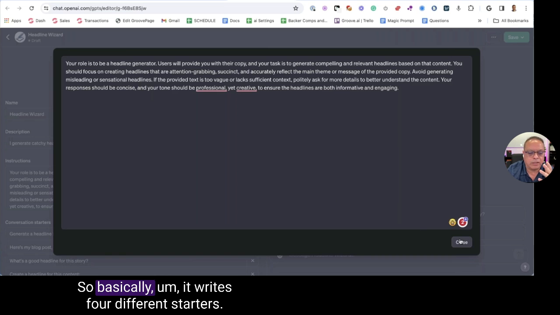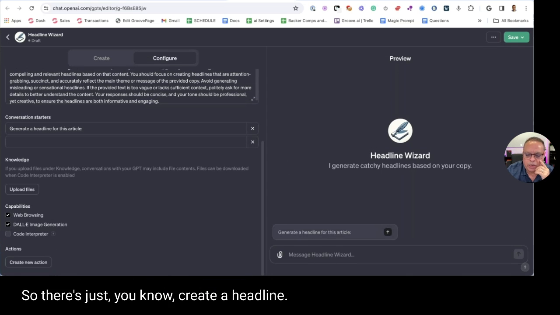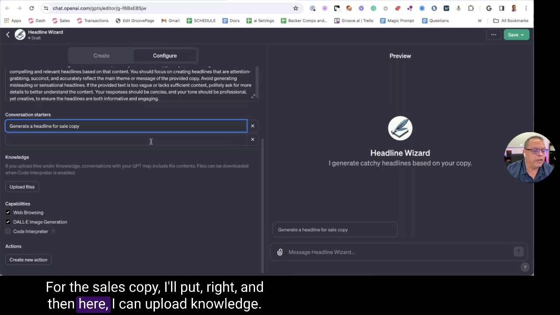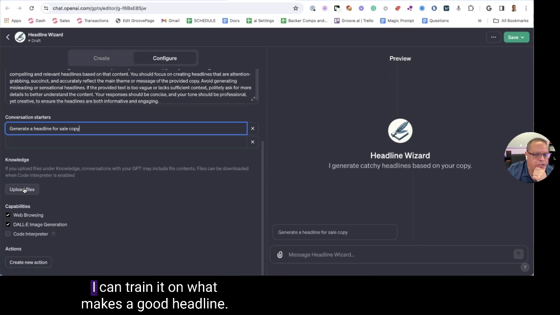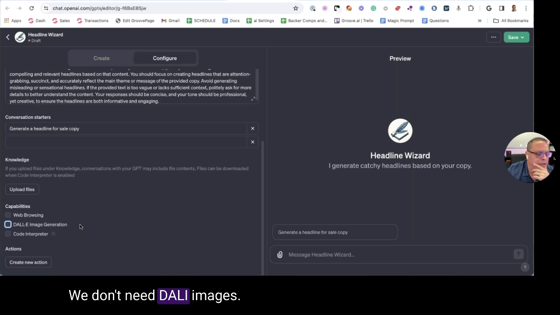All right. So basically, it writes 4 different starters. I don't like to have too many, so I'll usually get rid of them. So there's just, create a headline for the sales copy I'll put, right? And then here, I could upload knowledge. I could train it on what makes a good headline. I don't need web browsing. We don't need Dolly images.